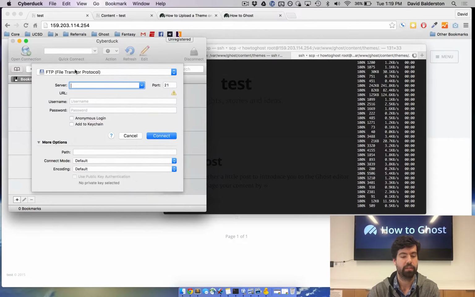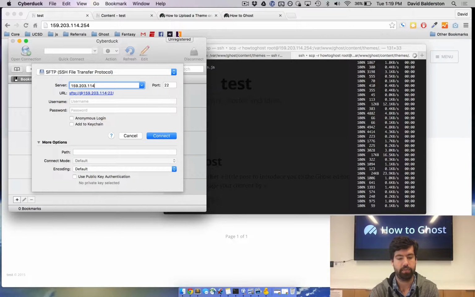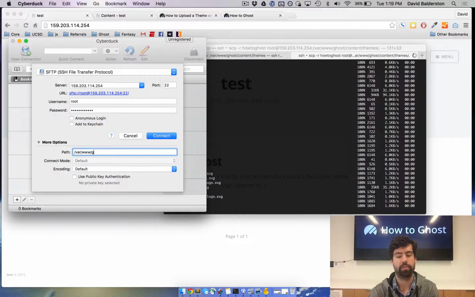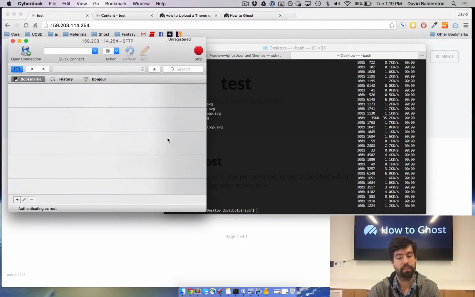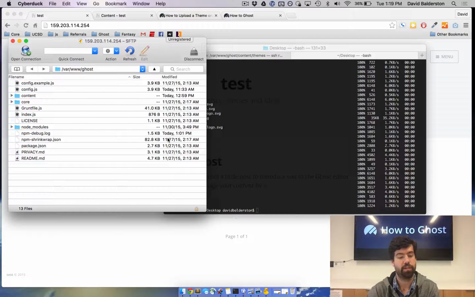To open connection, we want to do SFTP. The server is the same, 159.203.114.254. Again, that's probably going to be your URL, not the actual IP. Either one will work, but URLs are just easier. User, root, password is your password. And then for path, you want to do /var/www/ghost, because let's just have it take us right to the path we want to go to. So go ahead and hit connect, and it'll show your Ghost blog.